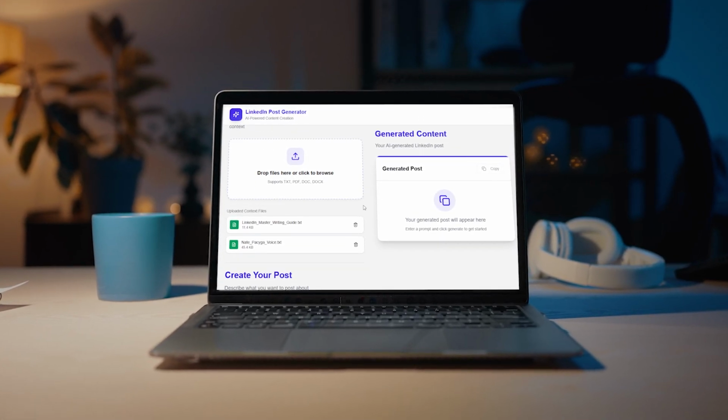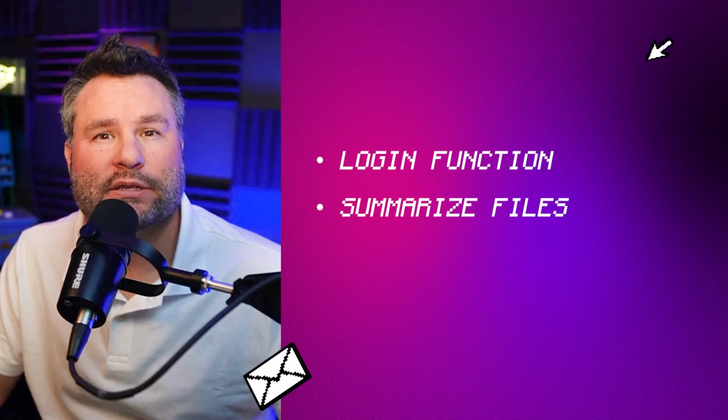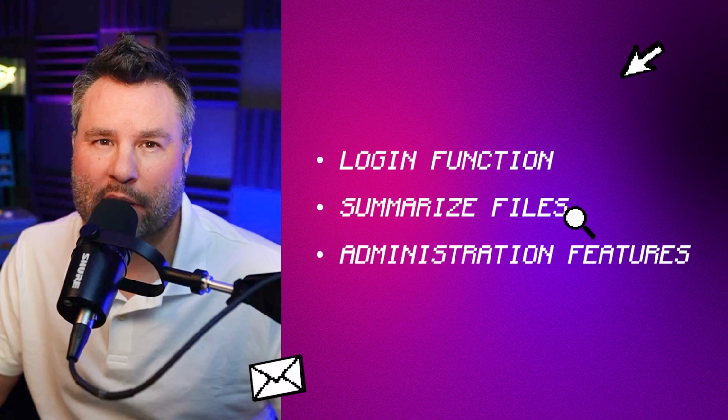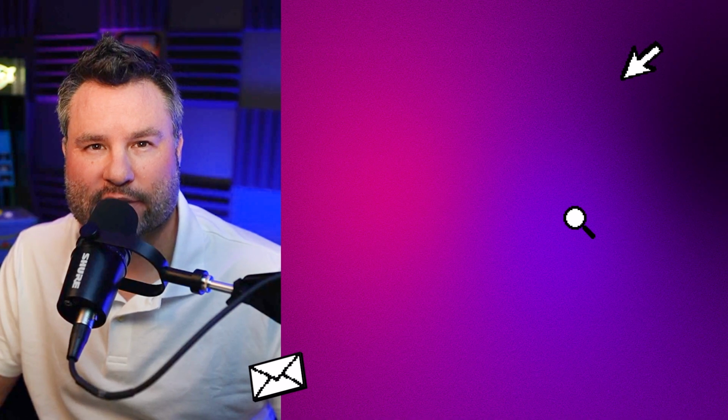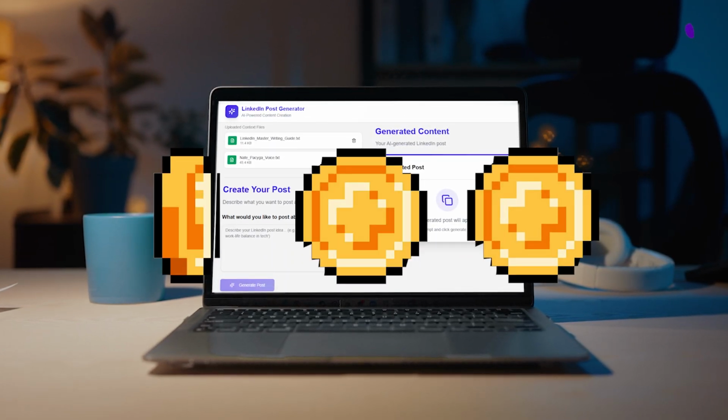In this video, we're going to expand the functionality of our LinkedIn post generator from a previous video by giving our users the means to log in, summarize various file types for their prompts, and giving ourselves an admin panel to be able to manage configuration documents. By the end of this video, it's clear to see that this could be a winning SaaS with the ability to make some serious money.